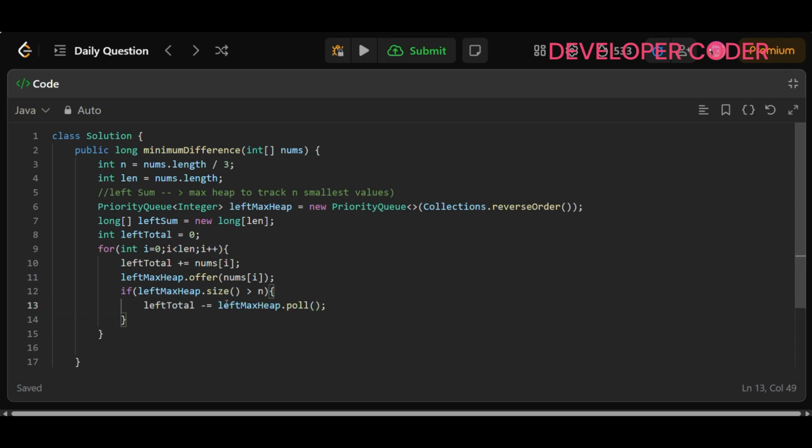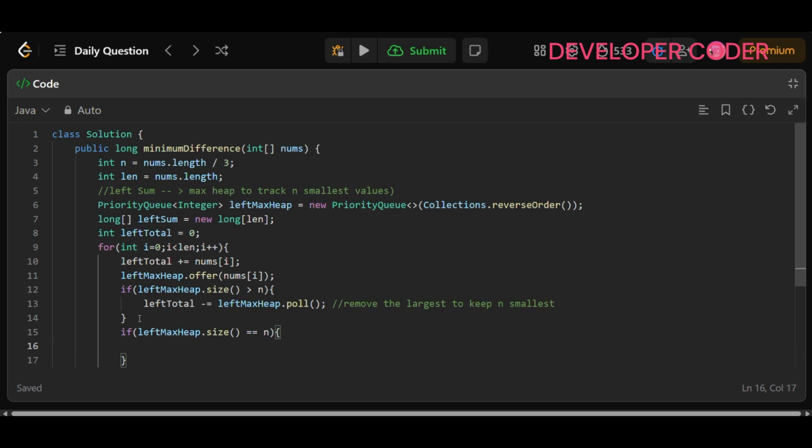So we have to remove the largest to keep n smallest. Let me add the comment as well: remove the largest to keep n smallest. Done. This is for when its size becomes greater than n. But if left max heap dot size becomes equal to n, that simply means we have n elements only, right? So you have to set left sum of i to the current left total that you have.